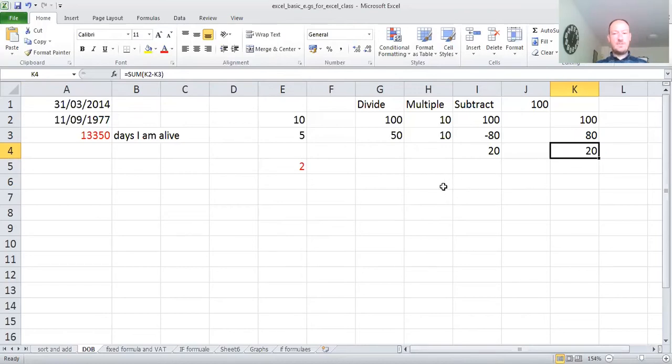Now let's try and multiply two numbers together using Excel. So go in there.